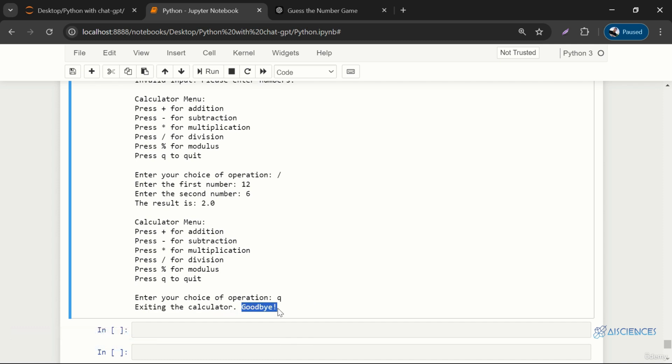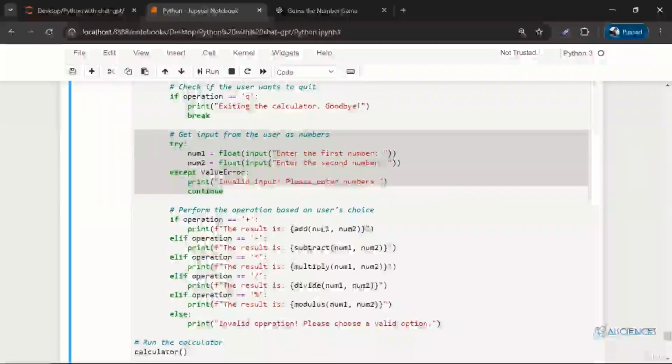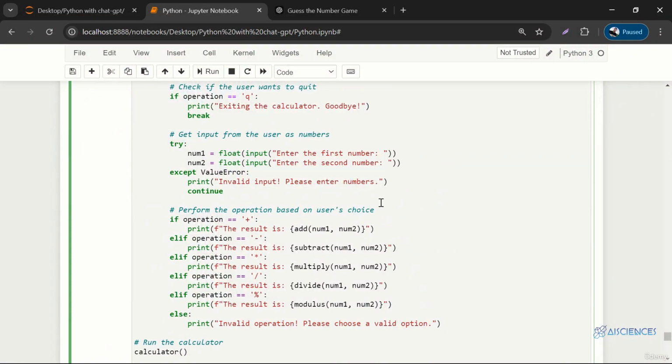And let me also say goodbye to you from this module. And in the next module, we are going to talk about a very important topic that is called object-oriented programming. What are objects? How are objects created? We'll see that in the next module.